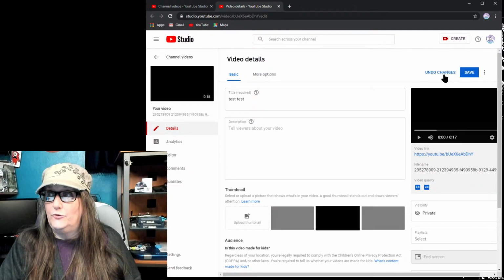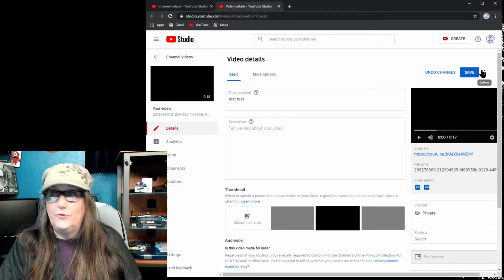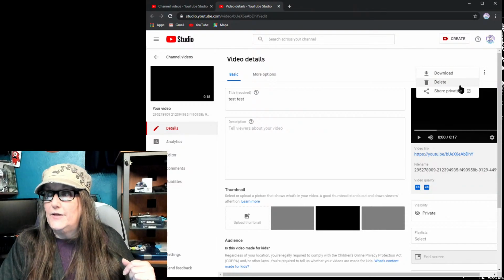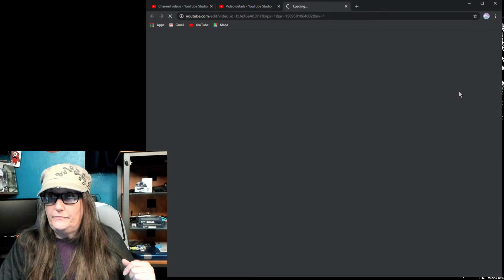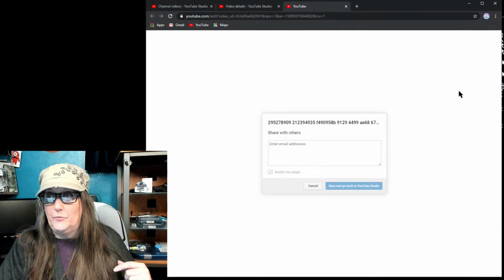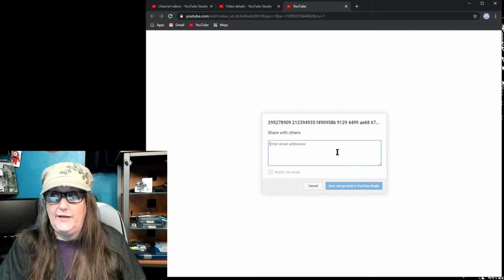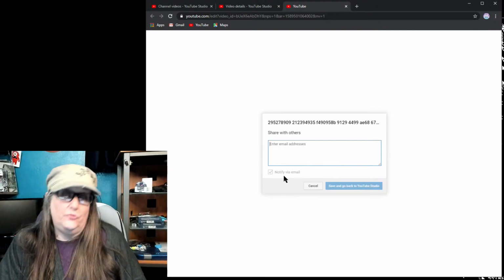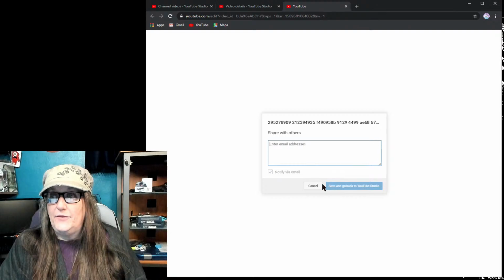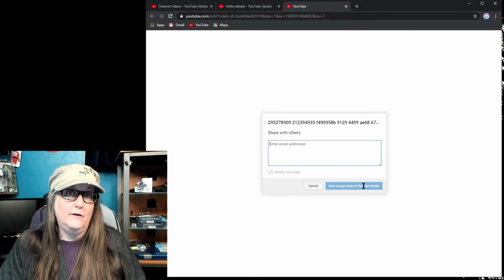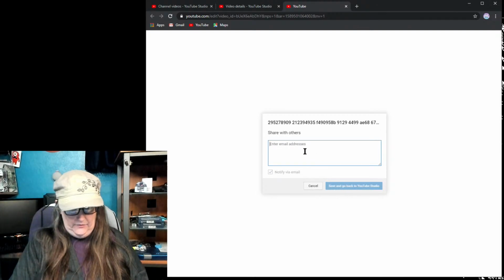Next to undo changes and save, there's the 3-dot menu. You click on that and you do share privately. What that does is it brings up a window where I can put in the email addresses of the people I would be looking to invite. After I put one or more of them in, I can notify them by email, which is the easiest way to do this. And then it'll save and take you back. So like if I sent it to myself.